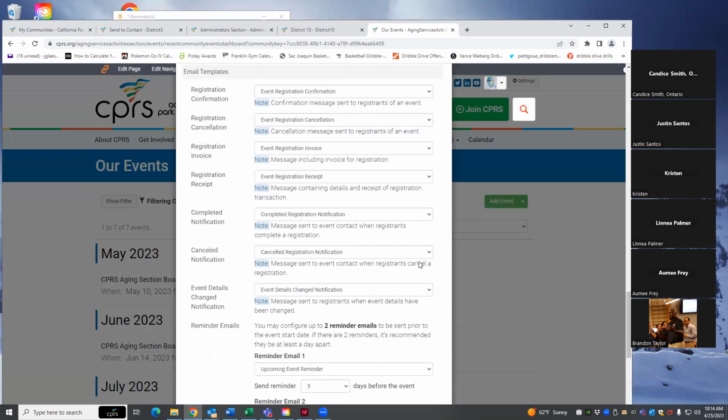US dollars. Now these email templates, these are all standard out of the box email templates. So when somebody registers, they get a confirmation. If they cancel or you cancel them, they'll get a cancel registration, and so forth down the line.